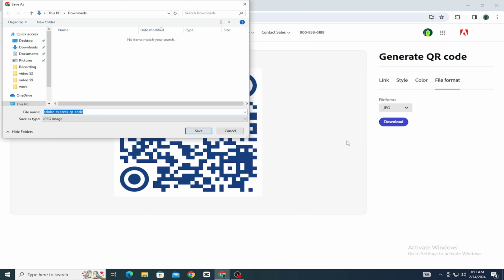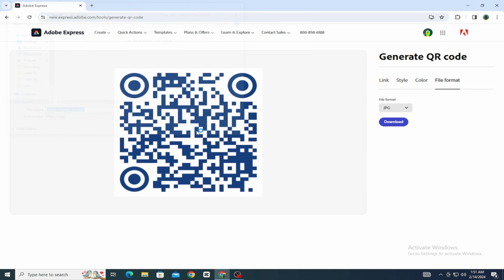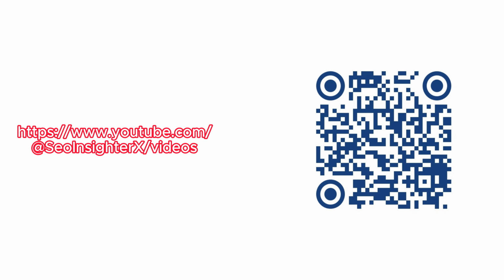Finally, click on Download to get your QR code. And just like that, your QR code is ready to use.